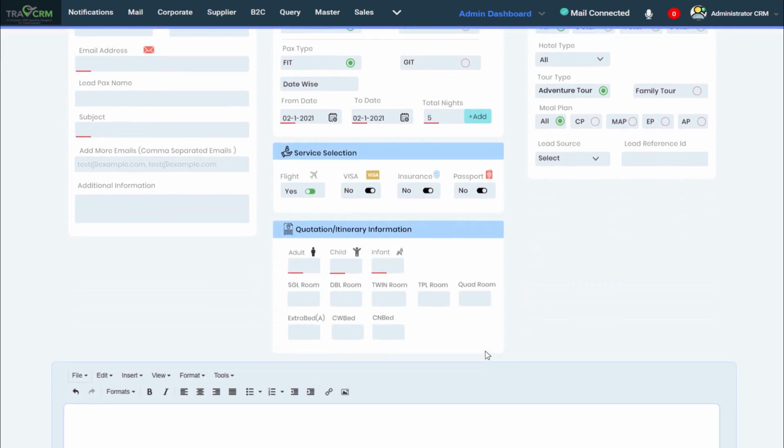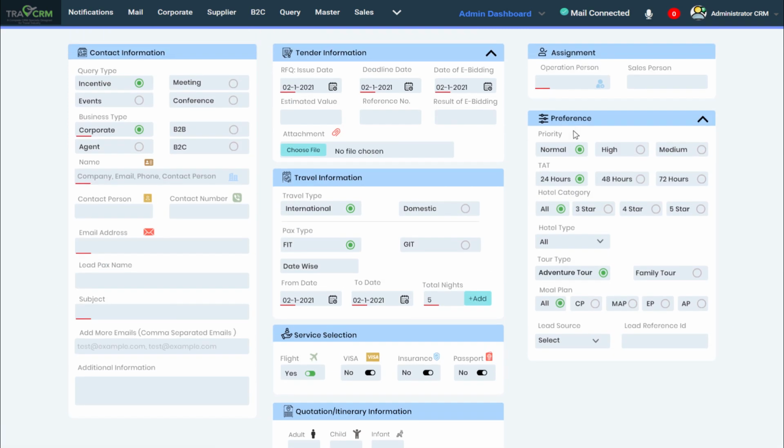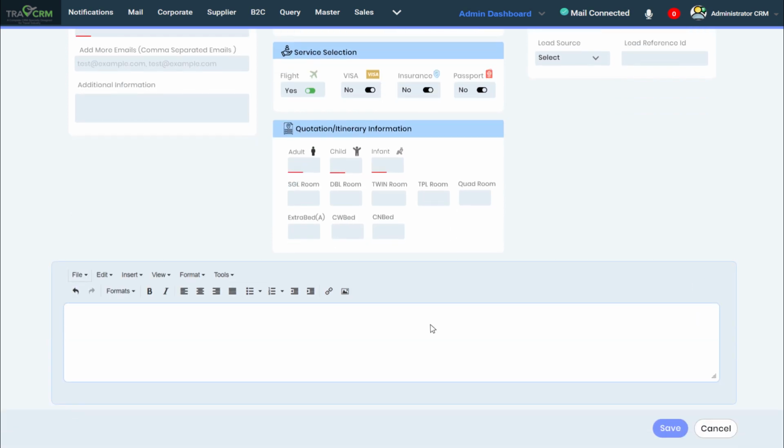Then you can select additional services such as flights, visas, insurance, and passports. You can plan your itinerary from here. Set your priority and tap, and select your type of meal plan. If you want to add a description, you can write it here. Finally, click on the Save button.